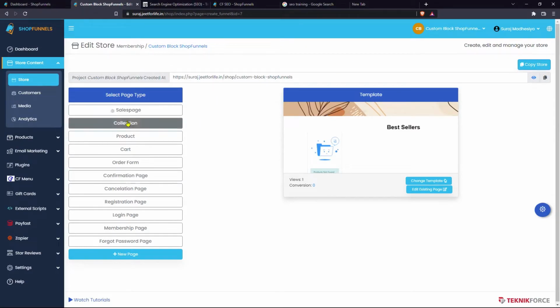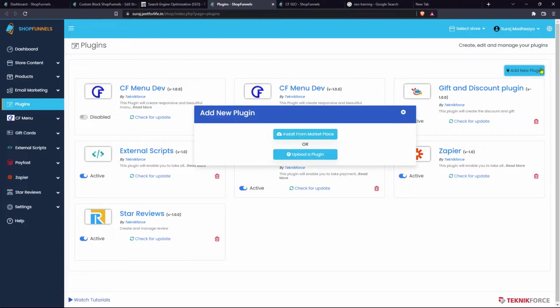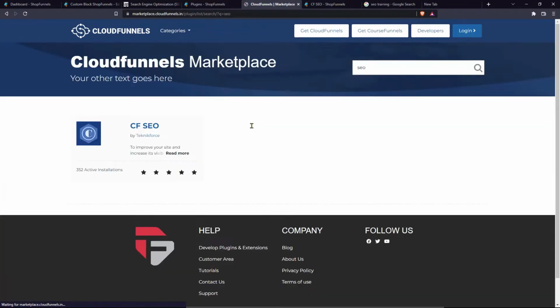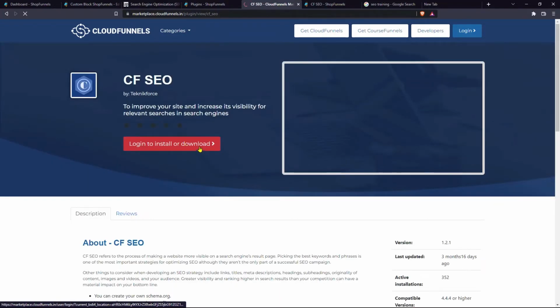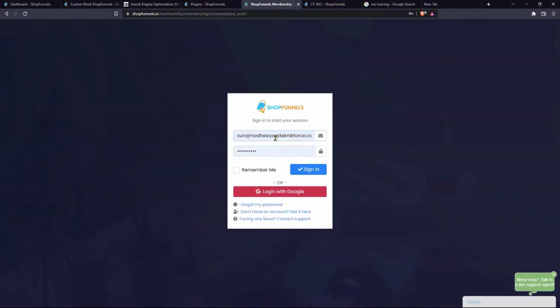For the advanced SEO settings, you'll need to install CF SEO plugin from ShopFunnels Marketplace. Click on Add New Plugin and choose Install from Marketplace. Then search SEO. And you will see CF SEO. Click on it. You have to log in to your ShopFunnels membership. Click here to log in. Enter your ShopFunnels membership details and click on the Login button.